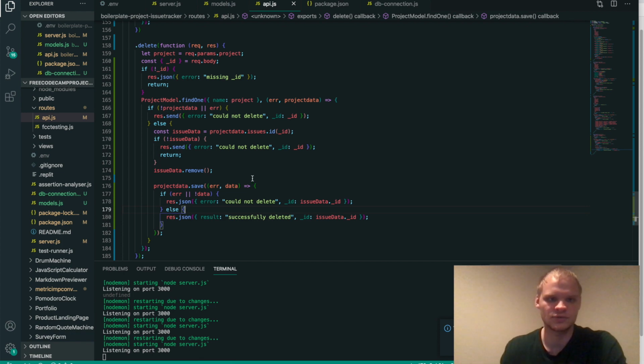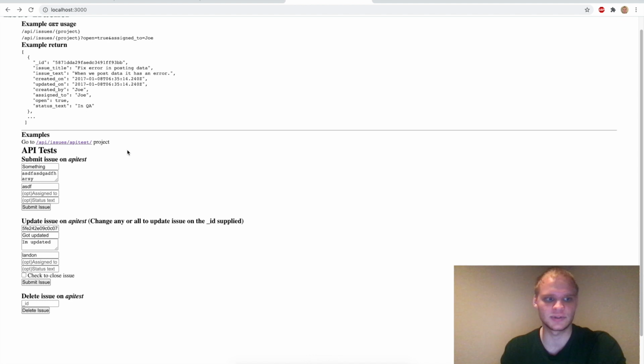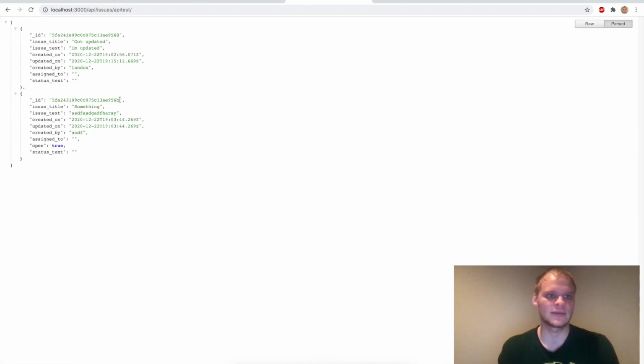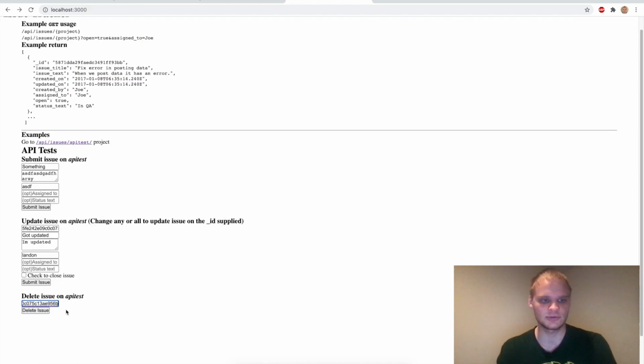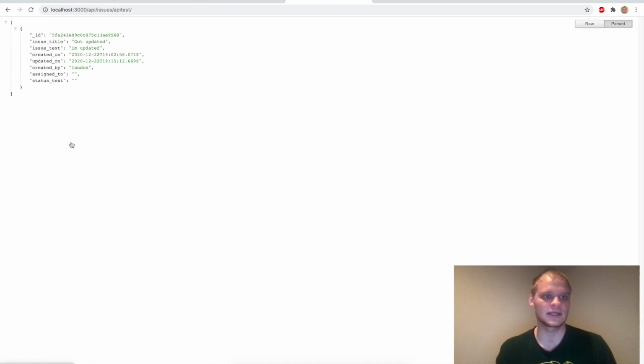So now we should be able to pass all FreeCodeCamp's tests besides the last two. So if I go into here, I should actually show you that it works. If I grab this ID and I copy it, and I go to delete issue, paste in the ID, delete the issue, it says successfully deleted, and I go into here and it's gone. So here you see it works. Pretty awesome if you ask me.